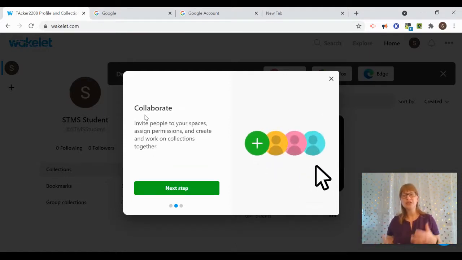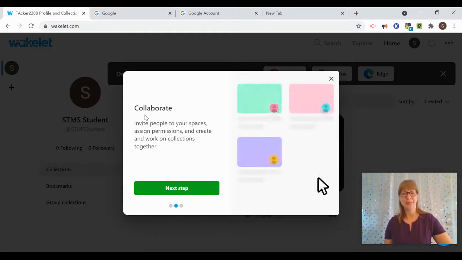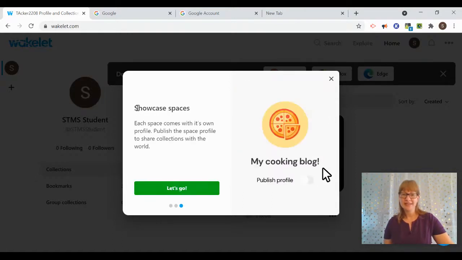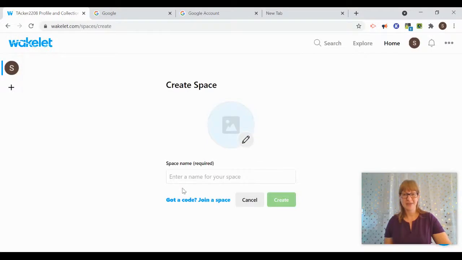So you can actually create a space for your PLC, or if you have a specific topic that you want to work on with people. And you can showcase your spaces. So each space comes with its own profile. You can publish and share with others. So when you click Let's Go, you can start creating that space. So you give it a name, you can give it an image, or if you've been invited to a space, you can join that space there.